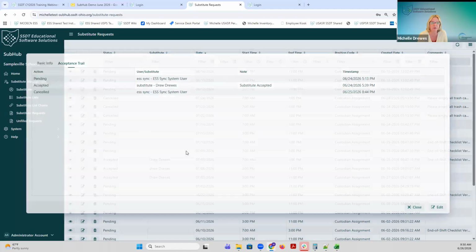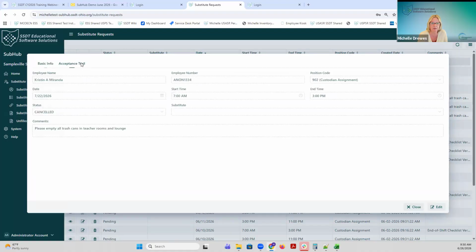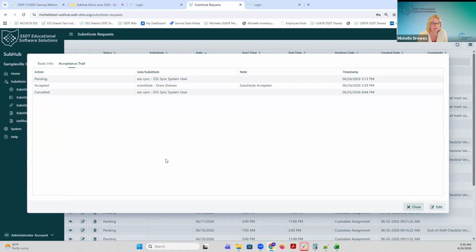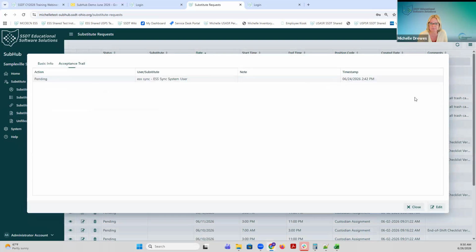And so these are available on all the different sub requests that are listed here. So here's one where it's just pending. Nothing's been done yet. It's an unfilled. All it has done so far is just sync the leave request with SubHub. No one's accepted it or anything yet. So not a whole lot on the acceptance trail yet.